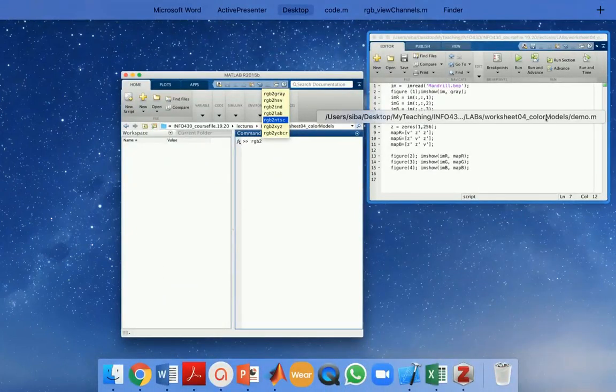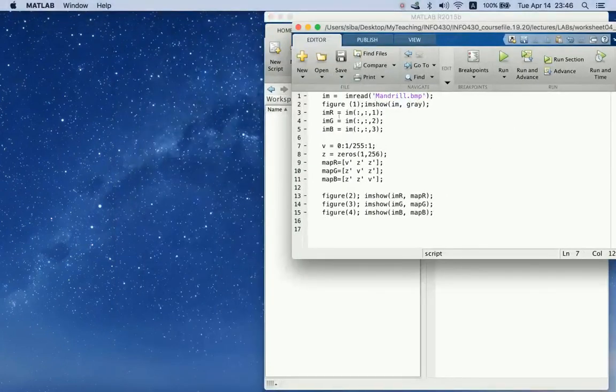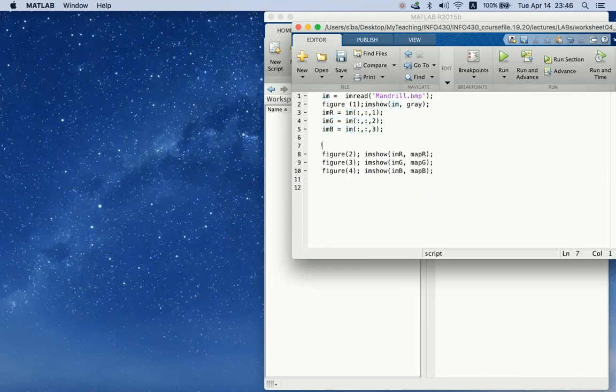Go back to my script and open Mandrill. I will modify this script a little bit. I will remove the command to create a custom color map. I will remove the command to create figures because over one figure I will subplot, and I will show you how to see the different channels.